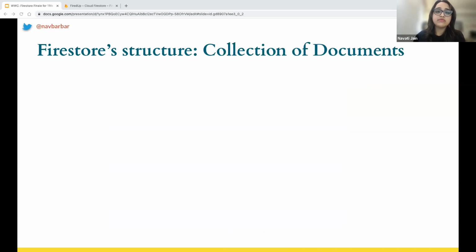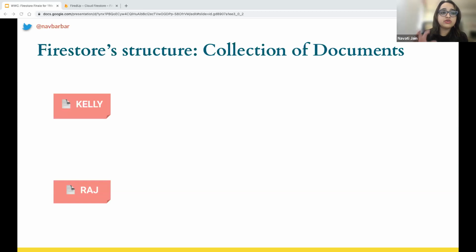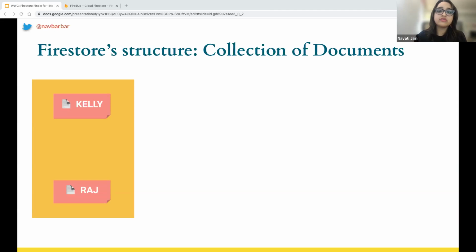So let's say we're back in school. Consider these students. There's a student called Kelly and another student called Raj. And we have a document on each of these students. We can have some basic information like their name, their address, their major. And at the very root of our database is this collection of students. I'm going to maintain collections as the yellow color and documents as pink. Let's go with that.